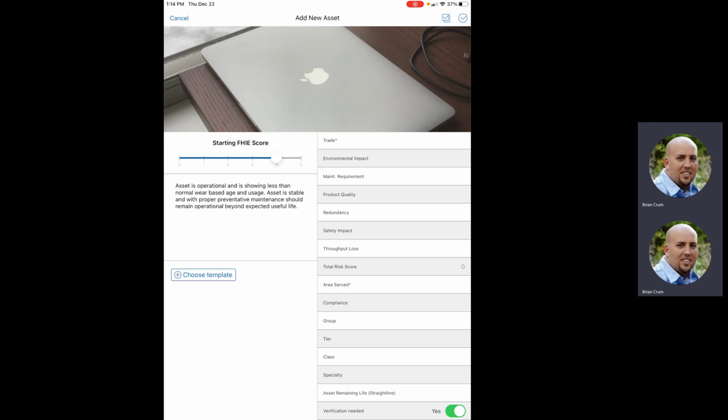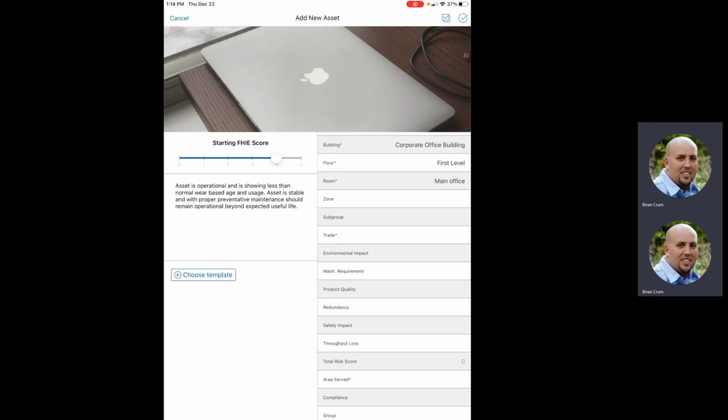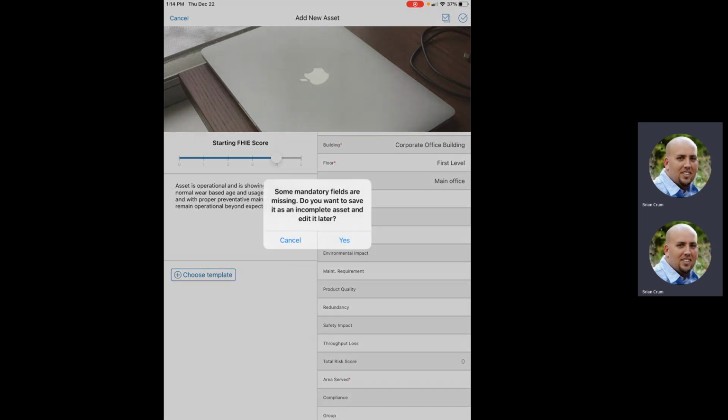That allows me to go back after the fact and find out what pieces of information are missing, and then add that information and then create an active asset. So I'm good with all the information that I've captured here in the asset. I'm going to hit the upper right-hand corner checkbox that will complete this asset.